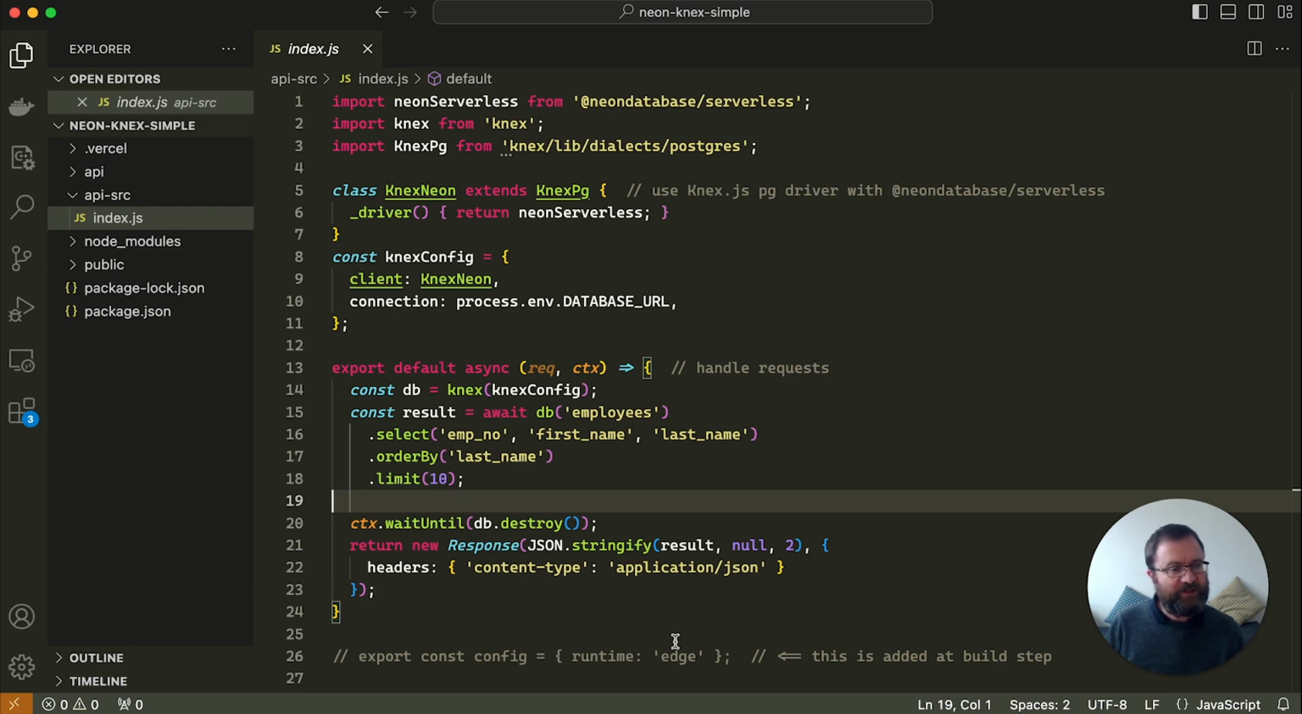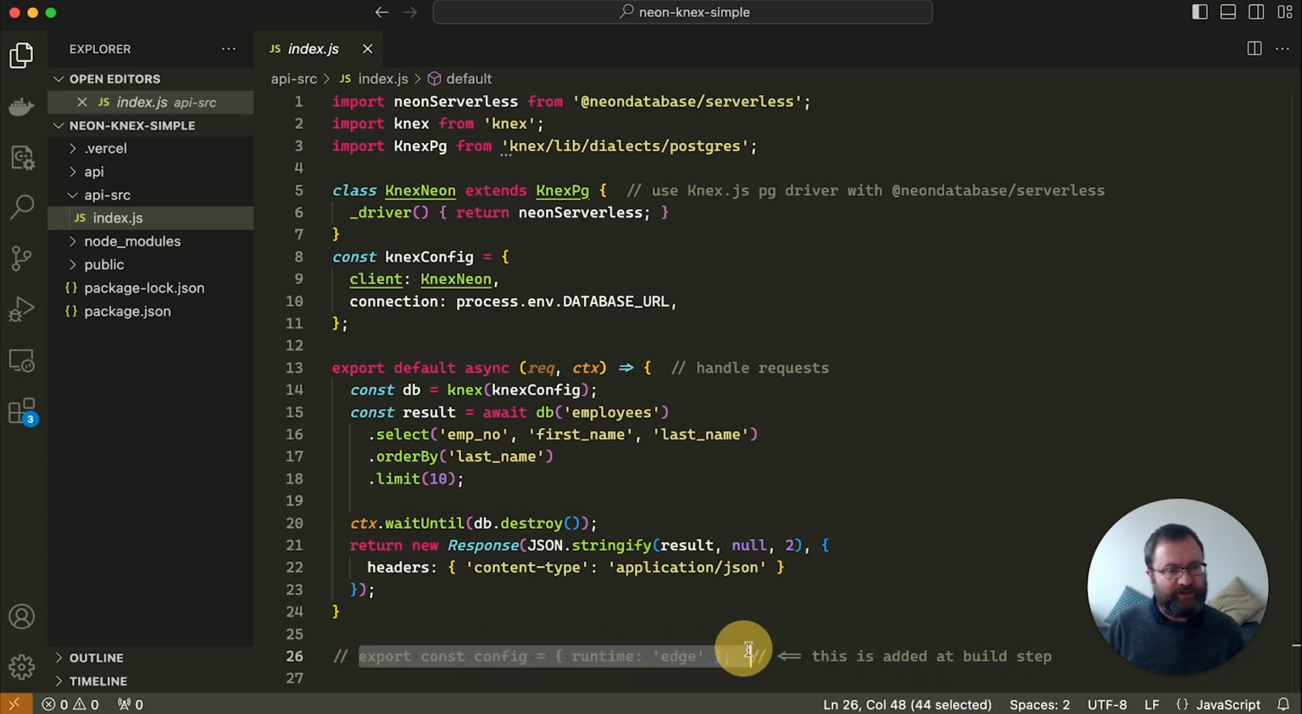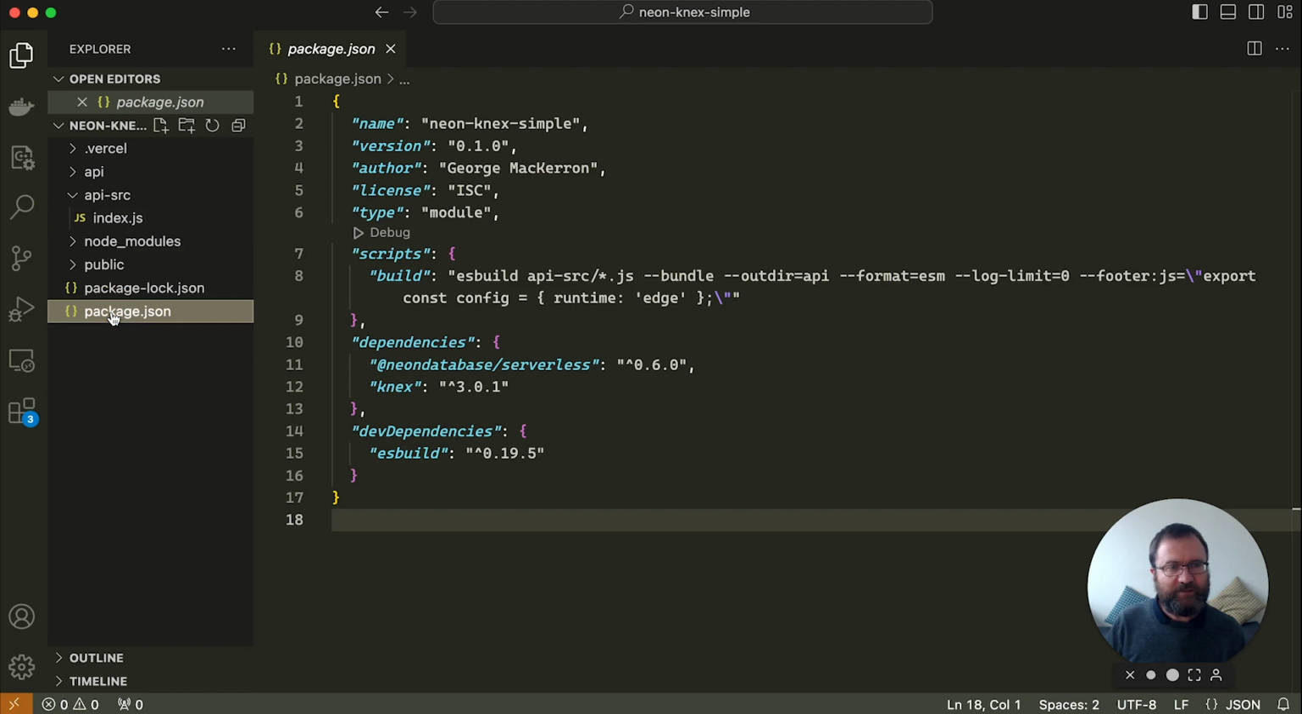Now, to make this an edge function, we need this magic line where we export a config variable. This has to appear quite similar to how it looks here. If this gets bundled by ESBuild, it may end up in a format that the Vercel Edge function doesn't recognize. So rather than including this in the source, we actually add this exact line at the end of the bundled source as a step in the build process. And we'll see that build process now if we look in the package.json file in this repository.